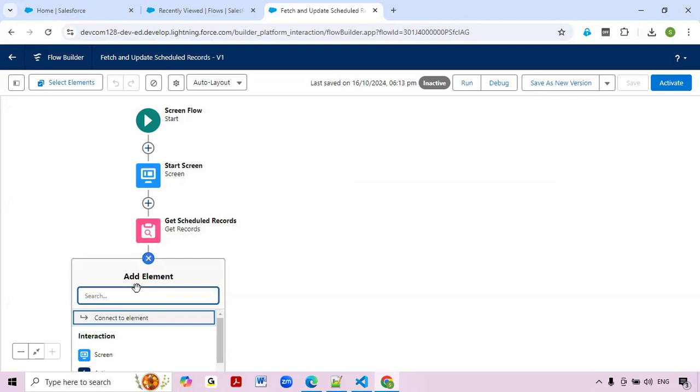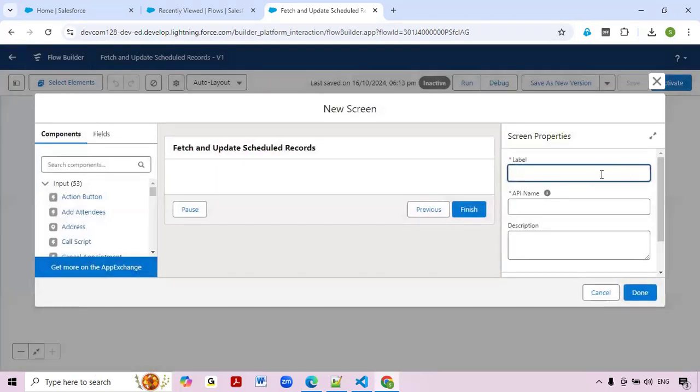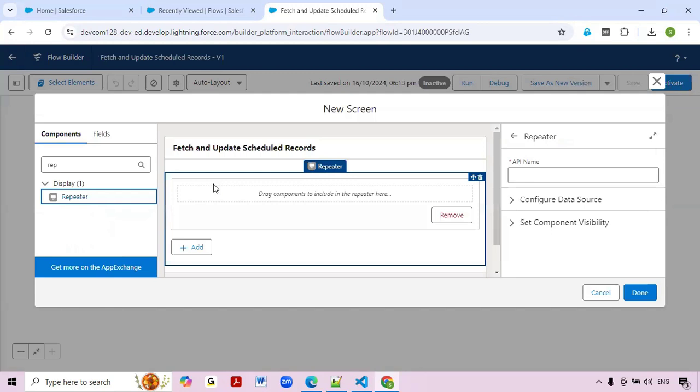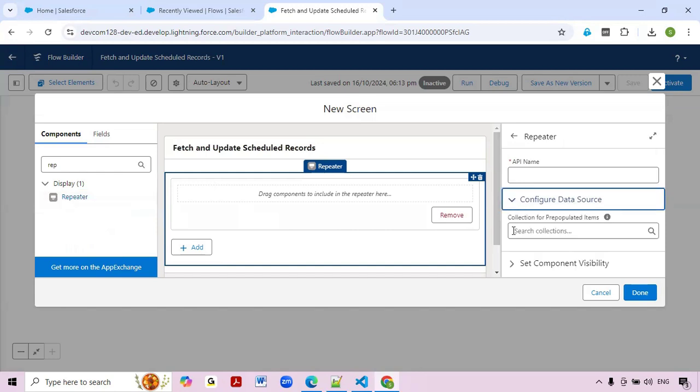So we have to take another screen. Here, the repeater screen. Let's take the repeater and drag and drop it. This is the new feature given by Salesforce to us. In Winter '25, they have given a new update here in the flows. Earlier we didn't have this option.